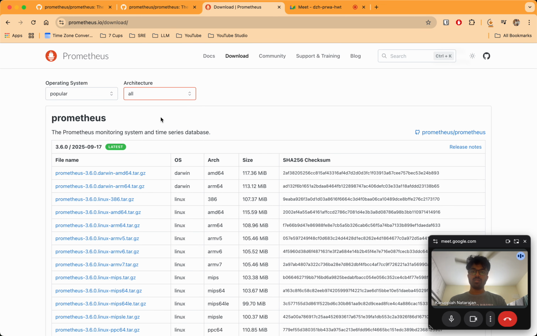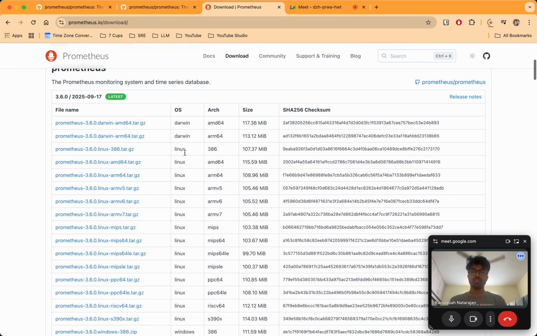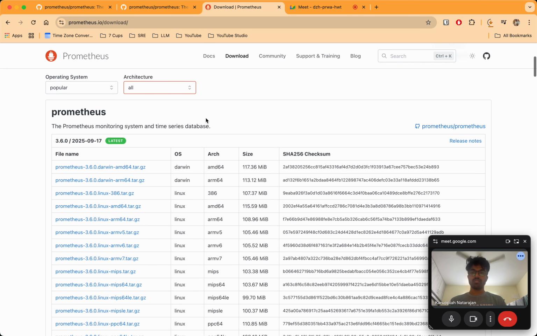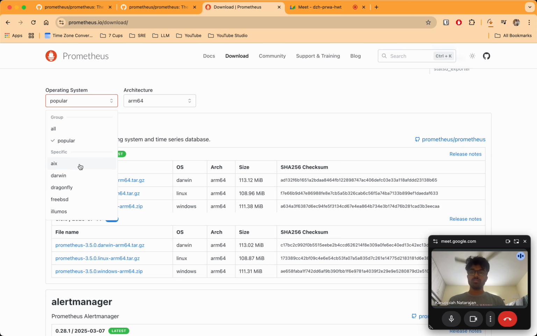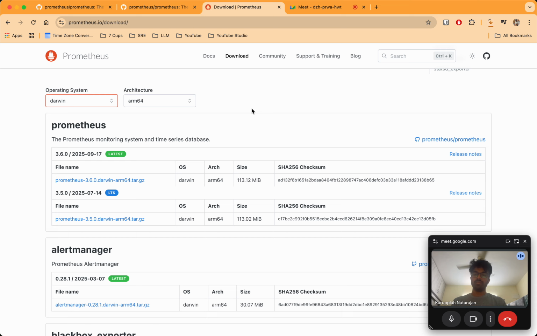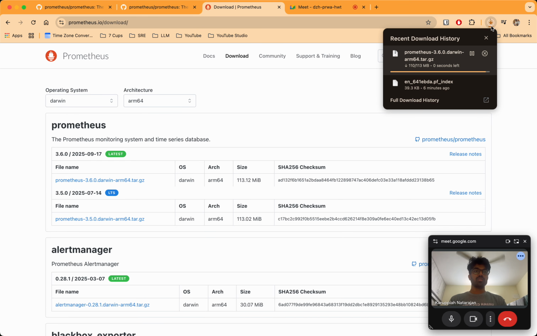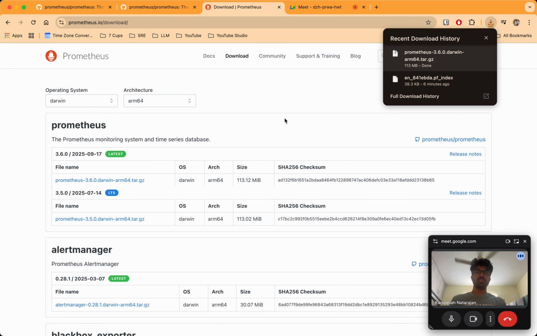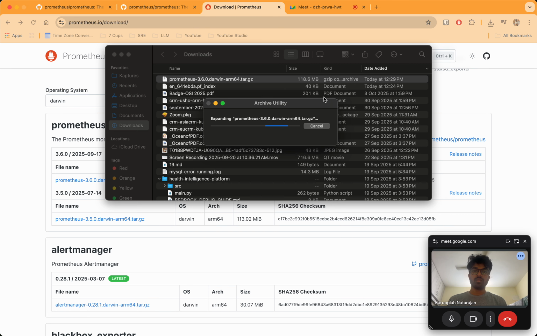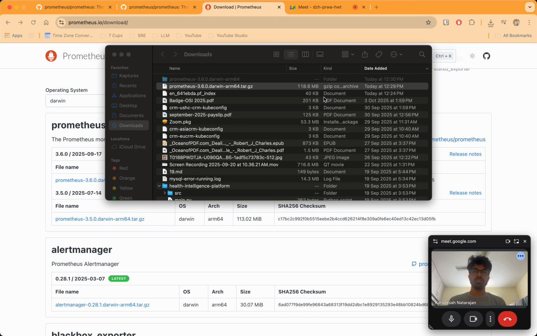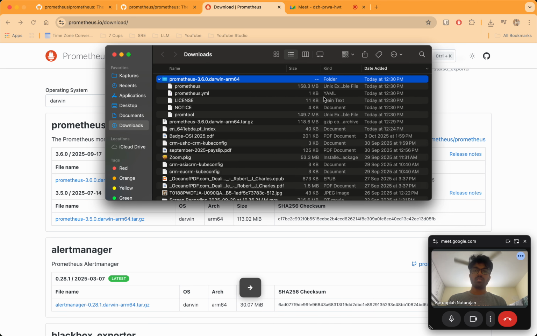Architecture, popular, all is a lot. Okay, so this is for multiple architectures. Only the popular ones, you can just give it ARM64. Operating system, just Darwin for now. So once this is done, we'll just open it up. Okay, we've opened it up. It has opened the tarball, and we have promtool and Prometheus.